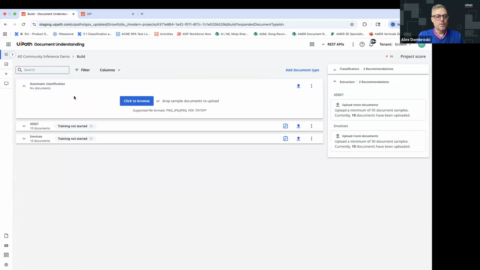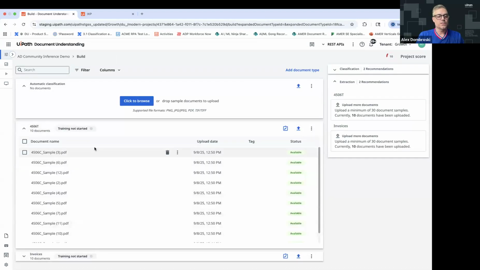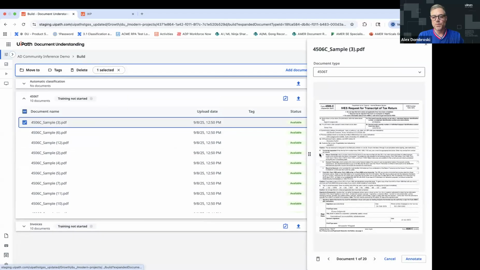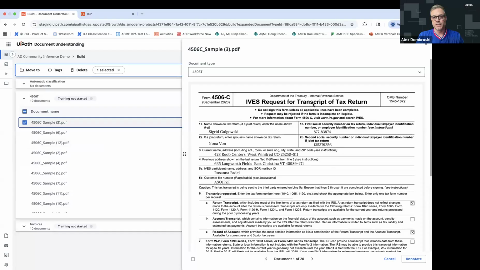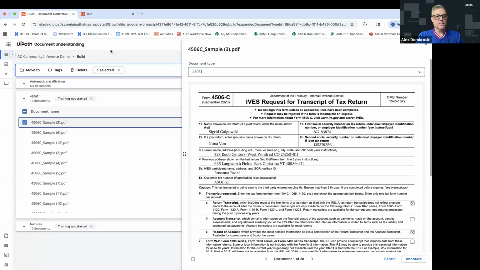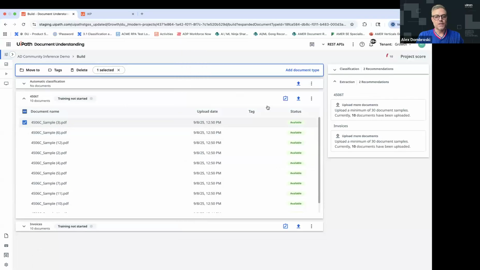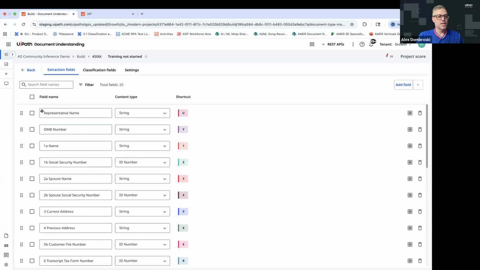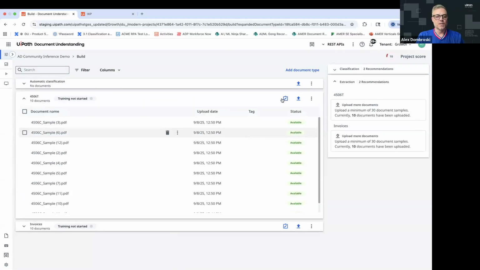But what I also want to do is focus on this 4506T. The first thing I'll do is pull up just an example document so that you guys can see what it is. It's a very simple tax form. Just like the invoice, I have a number of fields that I've used from the predefined model, but I've also added some custom fields. So everything from 1A name down is part of the out of the box model, but I have representative name and OMB number as two fields that I added to the taxonomy because I wanted to highlight a particular capability.